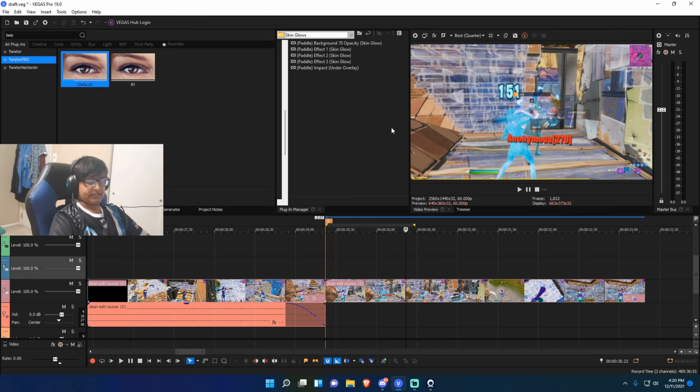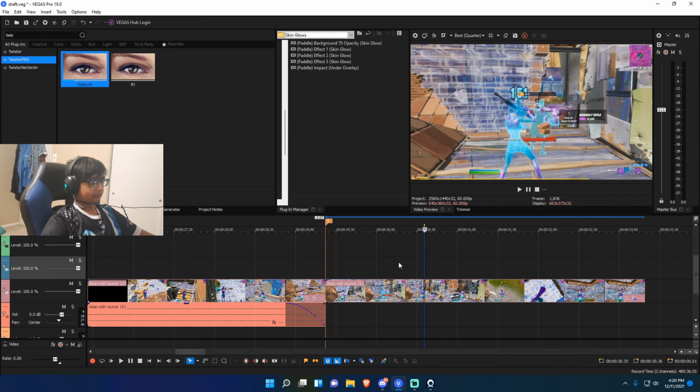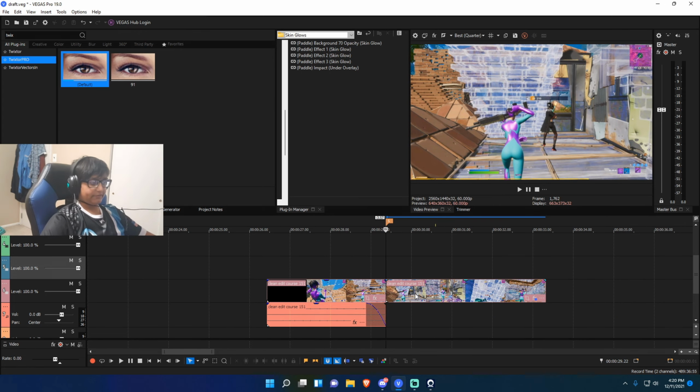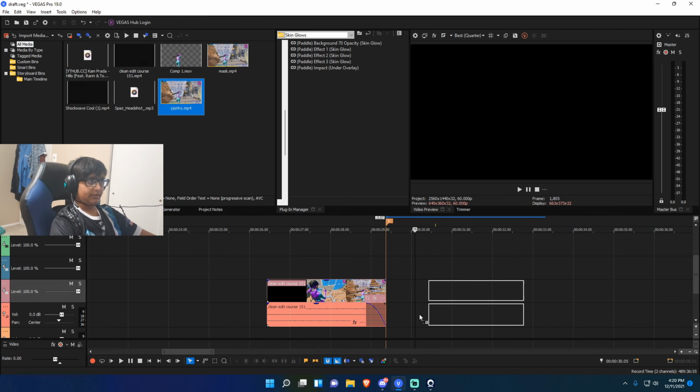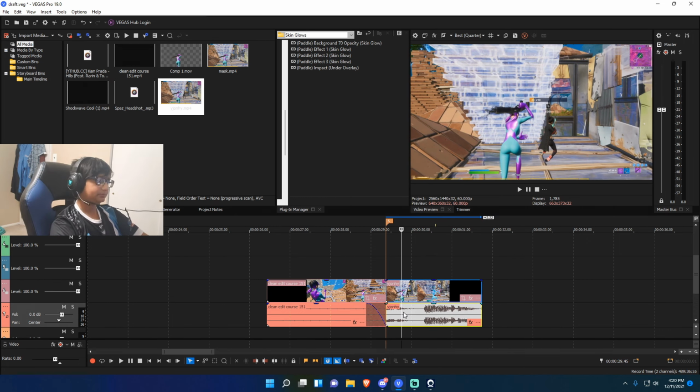Once you've done all of these steps, you want to just go ahead and render this part out after the marker. And essentially what you'll have is a Twixtor that looks something like this. You'll have something that looks like this.